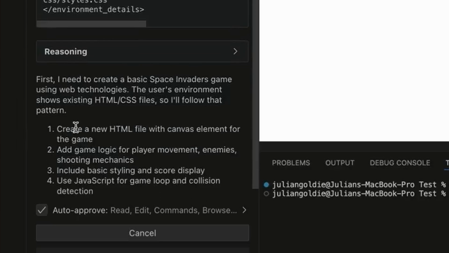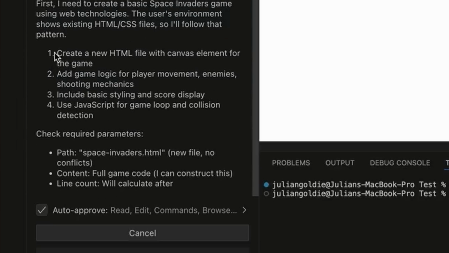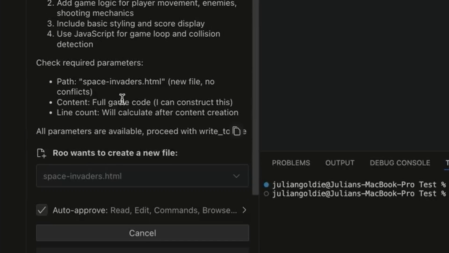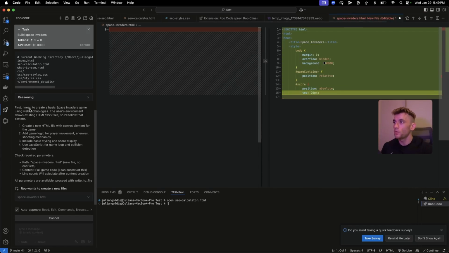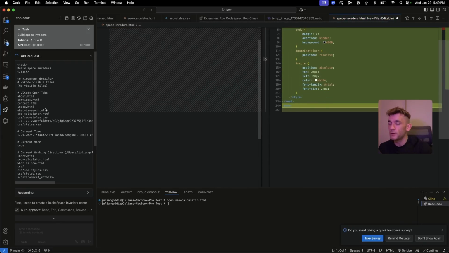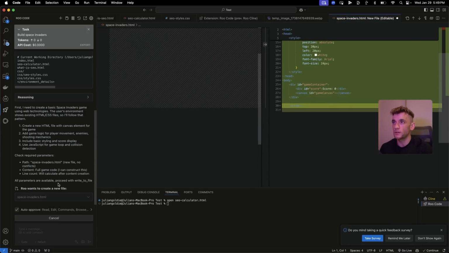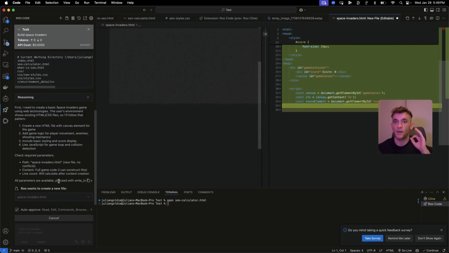So you can see now it's going to create a new HTML file with canvas element for the game. It's going to add game logic, include basic styling and score display, and then use JavaScript to build it out. And basically what this is doing, all I've done is literally said, build Space Invaders, mate. And it's just gone off and built out a whole coded project, and we don't need to touch it at all. How crazy is that?